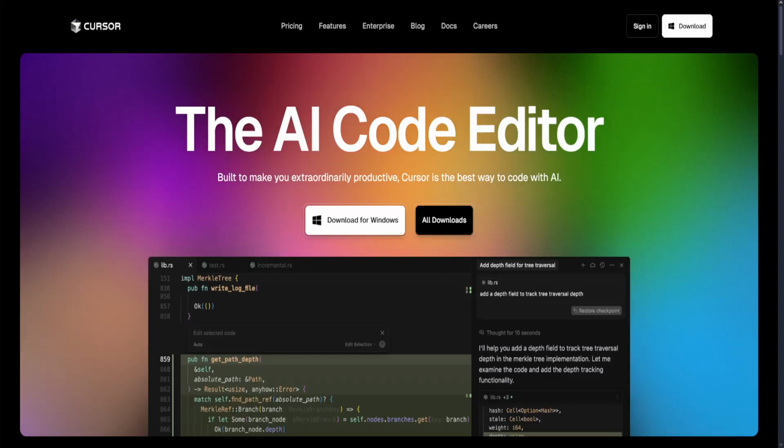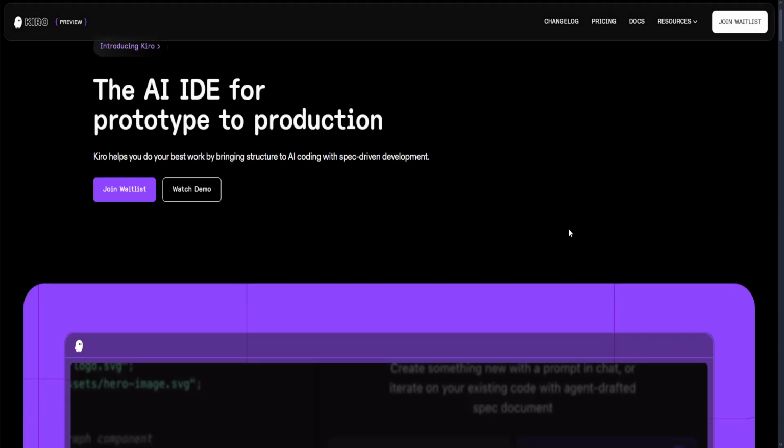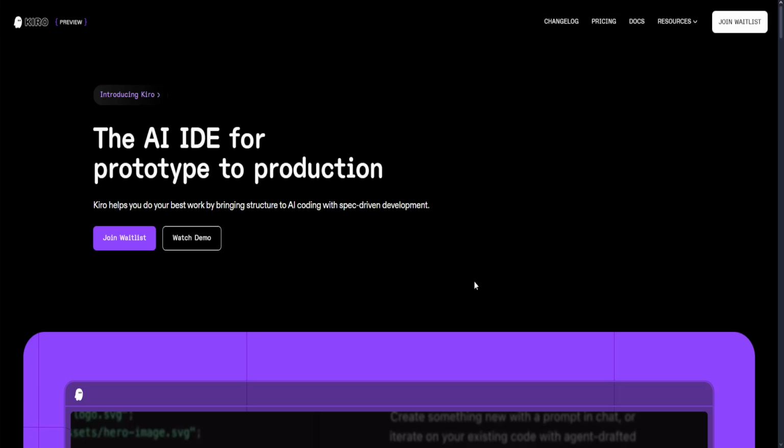Kiro versus Cursor. Kiro is amazing. It is an agentic spec-driven IDE built by AWS, designed for structured enterprise-grade development with architecture-aware agents that scaffold projects end to end.